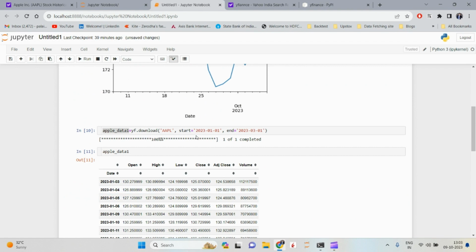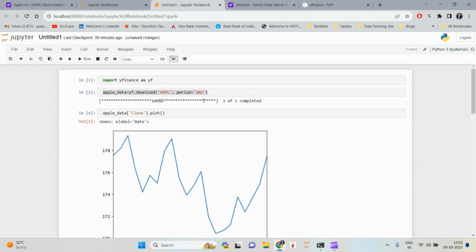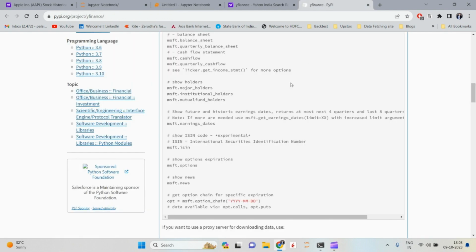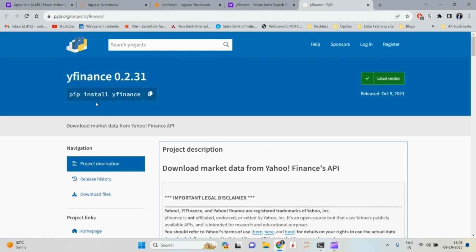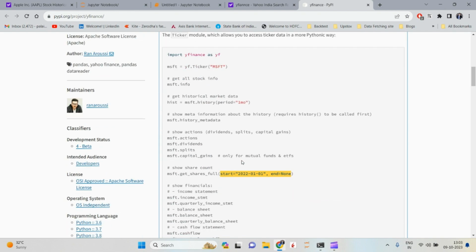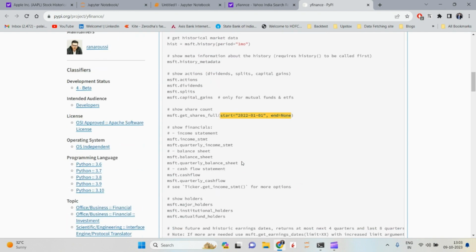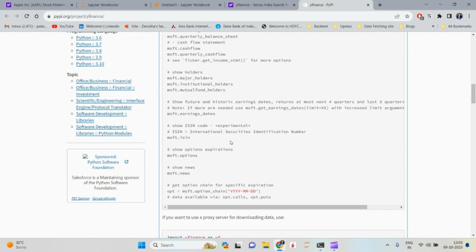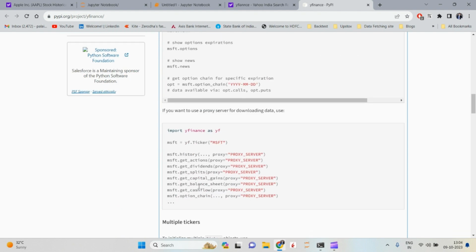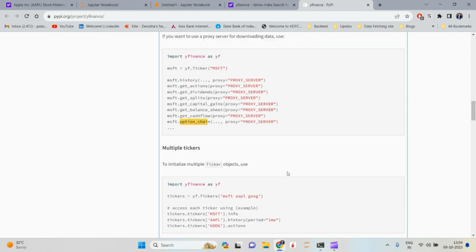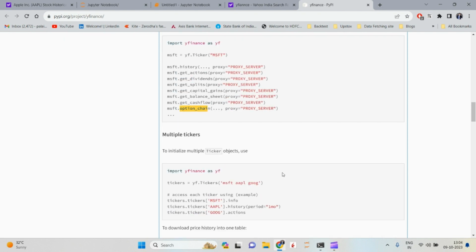Either here you can put the start date and end date, or you can just put the duration for 1 month, 3 months, 5 months, or whatever. So this is how you can download the data. Now there are a lot of other operations here. If you go to the yfinance documentation, you can see a lot of ways to get all the information. Here you can see how to get the balance sheet, capital gains, splits, option chain, cash flow. There is a lot of other information there.